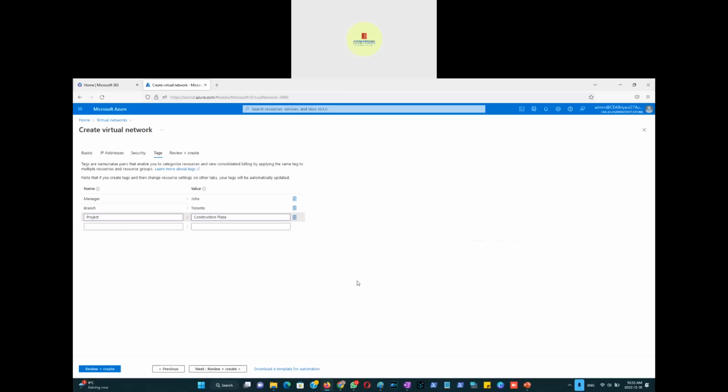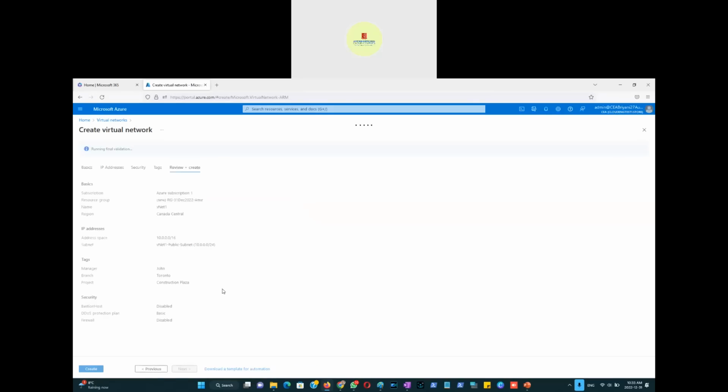these resources easily. Suppose it's a huge environment or even a small environment, we do put proper tags there for the resource to be identified properly. Which project it is connected to, who owns this, who created this, etc. Okay, review plus create here, and running for validation, and validation passed here.